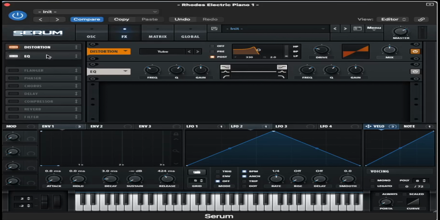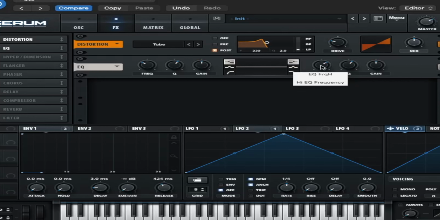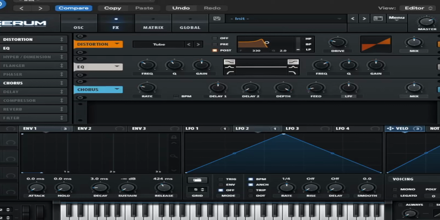Turn on the EQ and set the high EQ frequency to 2,277 Hz. And set the Q to 61%. Now, set the EQ frequency low to 210 Hz. And set the Q to 41%.